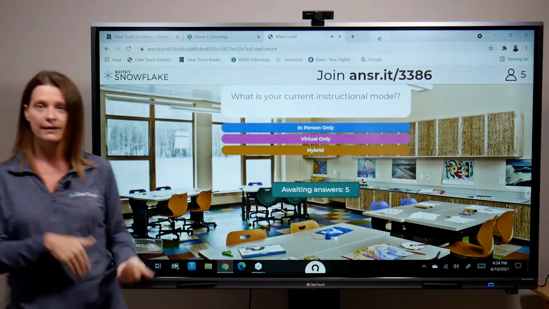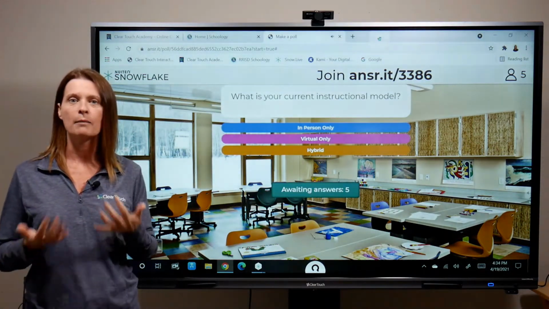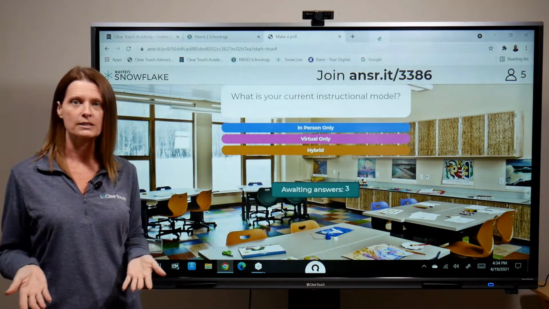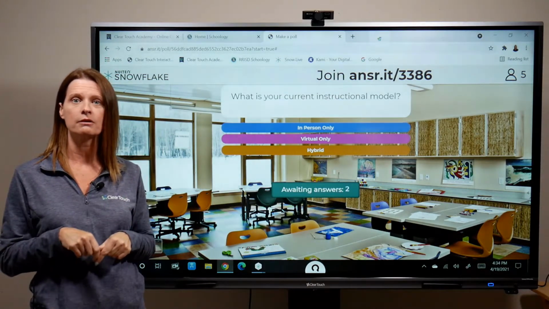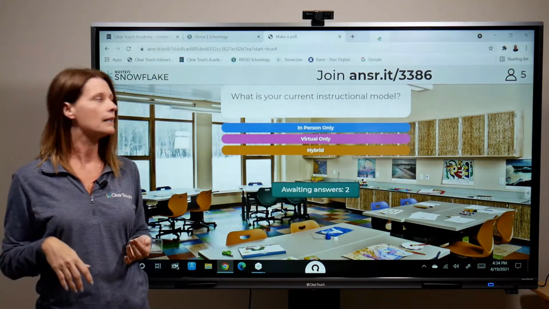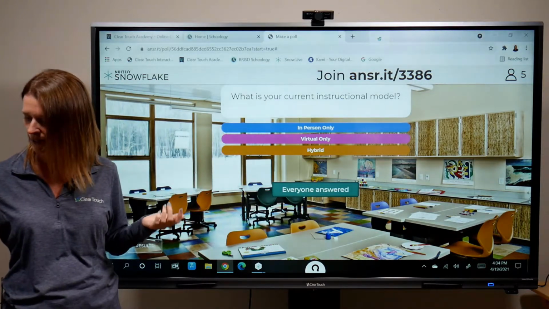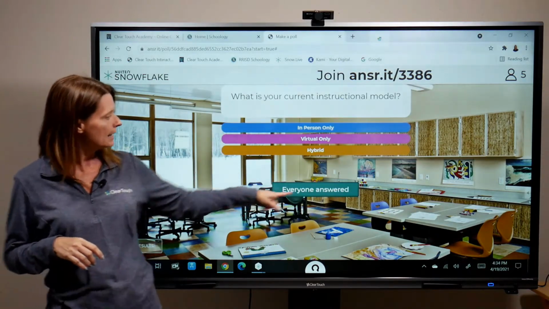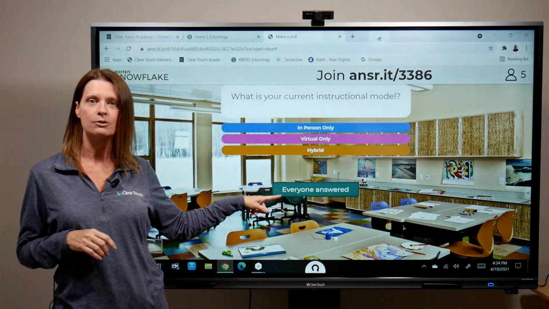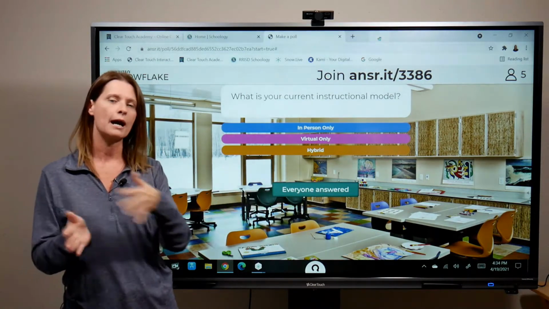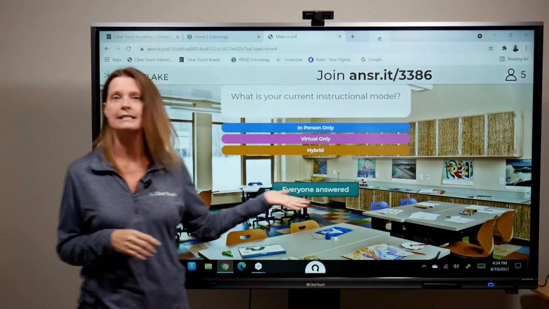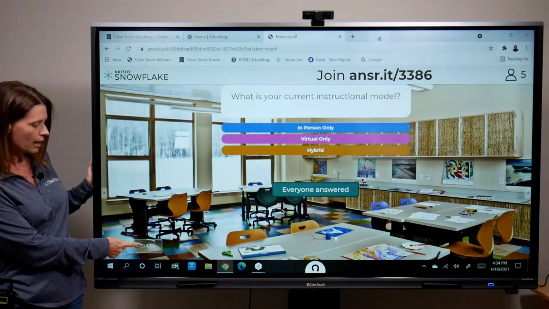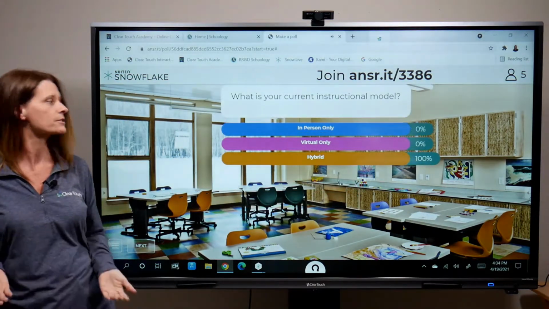Now I will begin the poll. I decided to use a multiple choice question. So now you've got the question on your device as well as the answers. And again, as you answer, it will be anonymous. Down here, it lets you know how many of your students have answered, how many you're still waiting on. I see that everybody has answered, so I'm going to click to get my results.